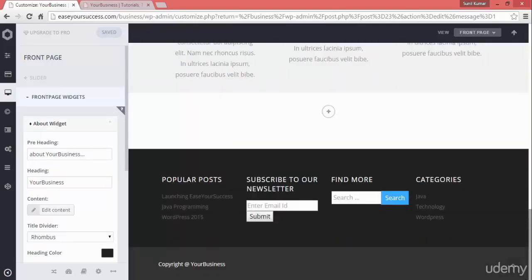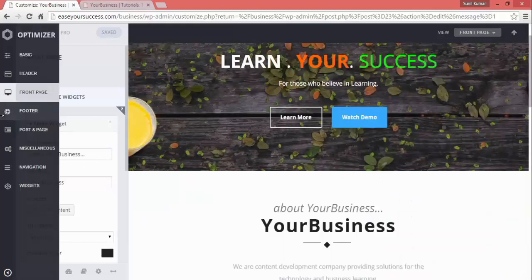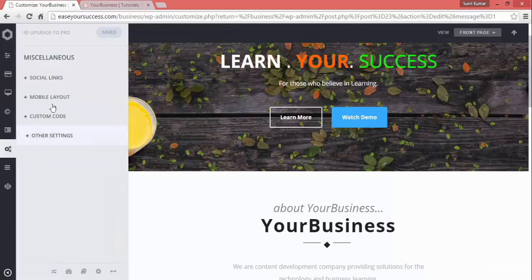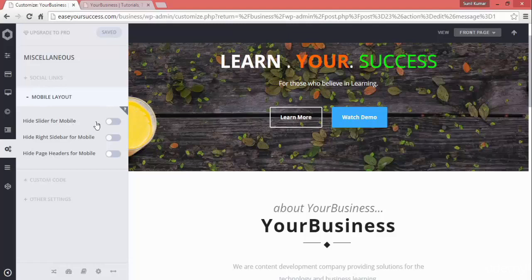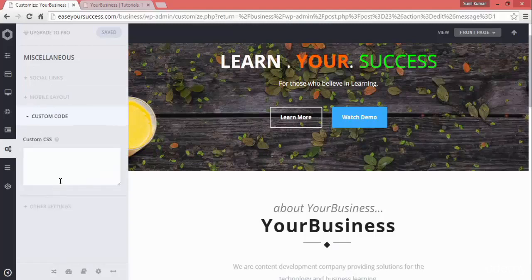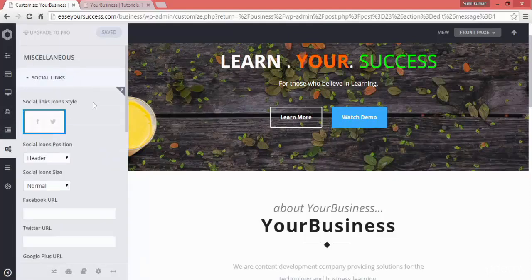So now it's almost ready. So let's add the social icon. To add that, you go to the miscellaneous and see here, there is an option for social link. There are other options like mobile layout. If you want this slider to not be displayed on mobile devices, you can switch this off. Like this, you can switch on and off. Then there is custom code if you want to change the CSS, and there are other settings like lightbox. So no need to worry about all these things. Right now we will be adding the social link.